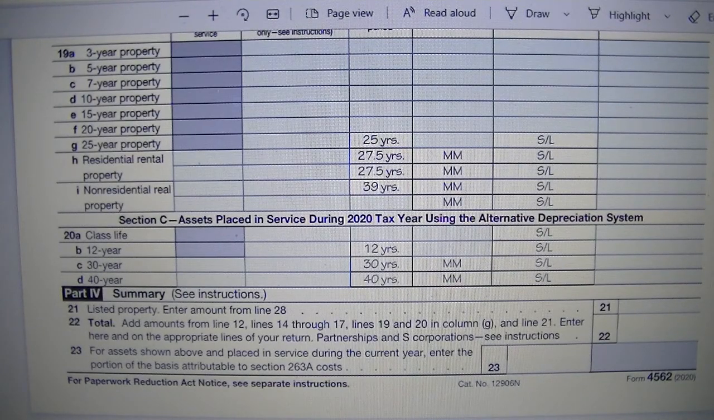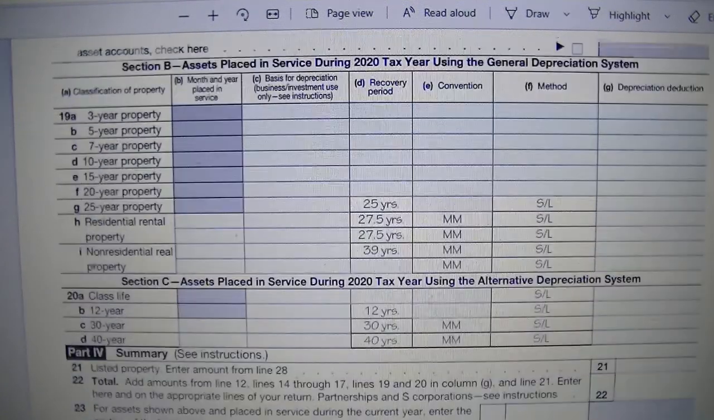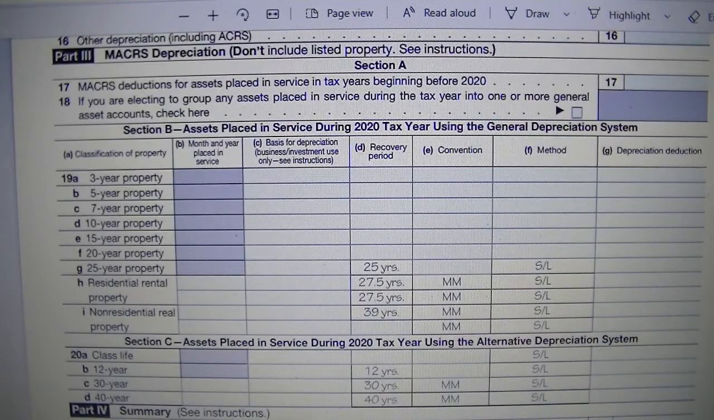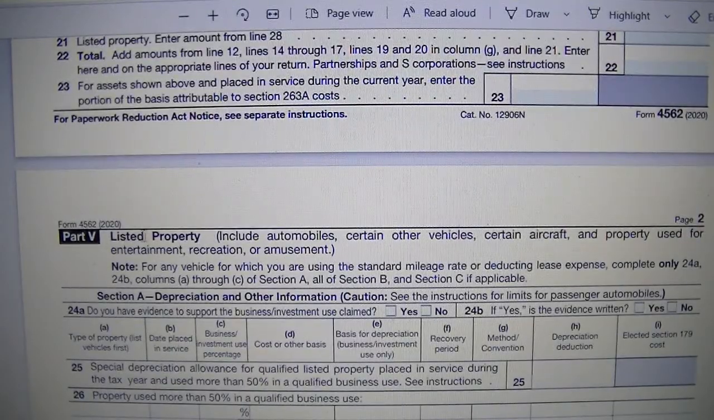So if you are using a property that can be classified as a listed property, but you are using it 100% for business and you keep it in your business office, then it's not a listed property. You do not complete Part 5 listed property sections for it.